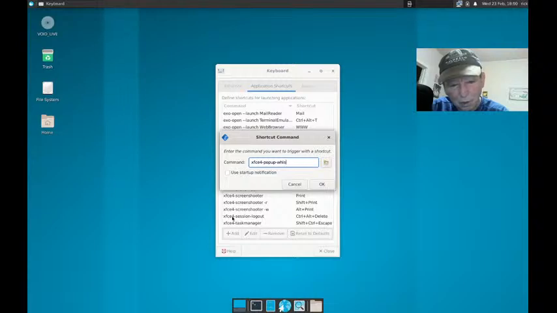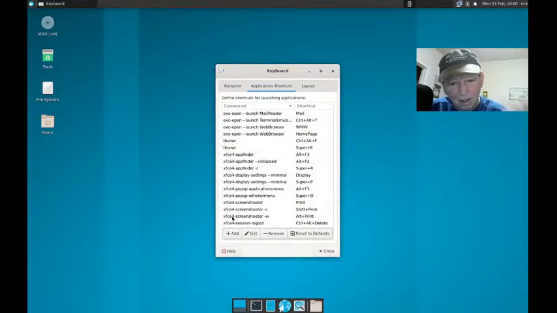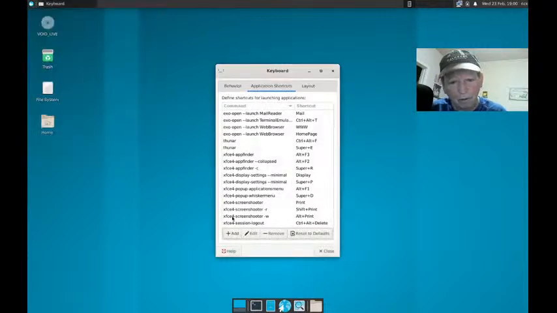Whisker menu. I think that's right. It looks right. So you press any key, which I usually press Super D on it. Now it should bring up the menu when I do that. Yep, right there. Pretty cool, huh?